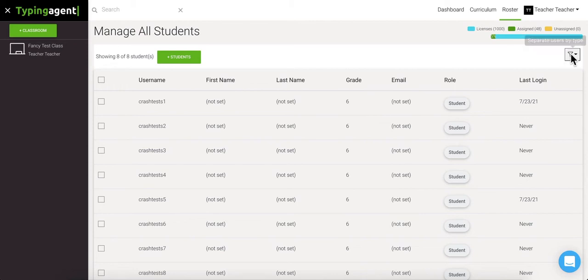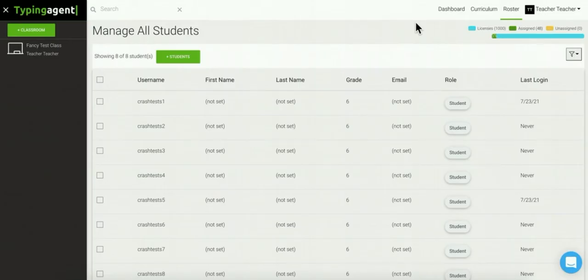Below that, we find this filter button. The filter button is where you can choose to view all students or unassigned students. Now that we've gone over the basics of your roster, let's move on.